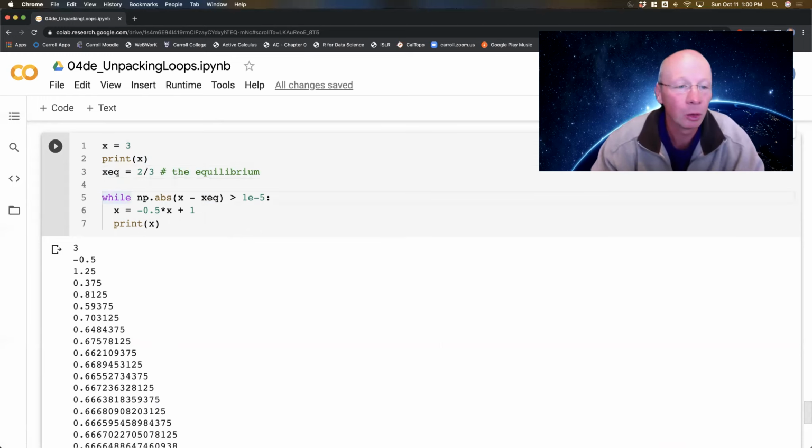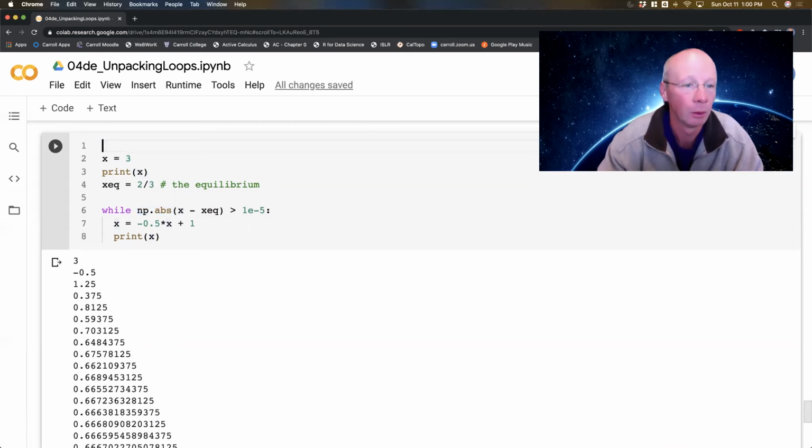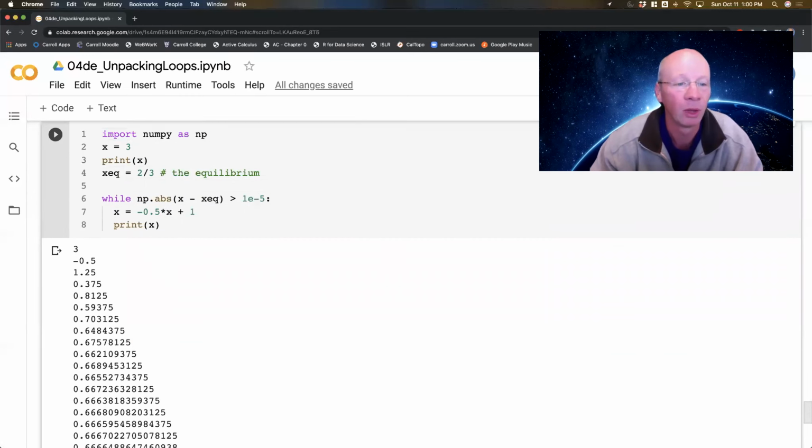And then my while loop says, hey, while the absolute value, numpy.absolute value, I guess I should have an import numpy as np here. I could have done the math absolute value, it would have worked just fine. Right, x minus x equilibrium. So the difference between where I am now and where my equilibrium is, while that is greater than 10 to the minus 5, increment and print.